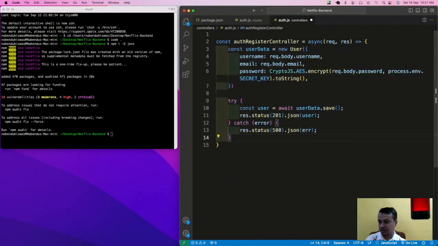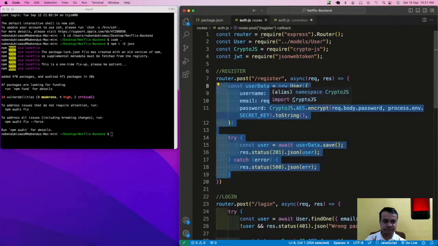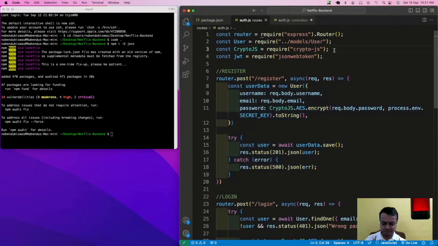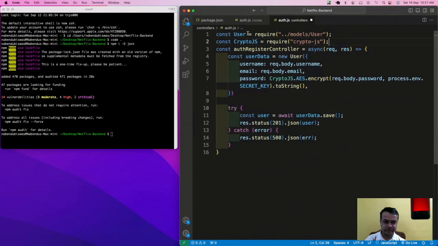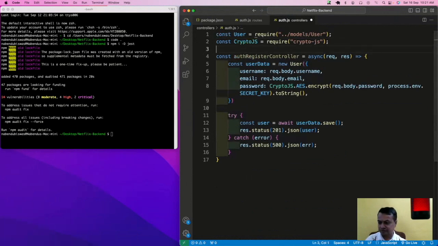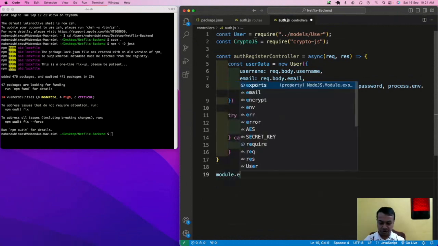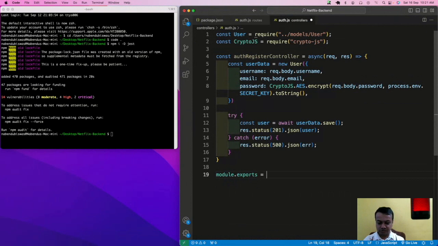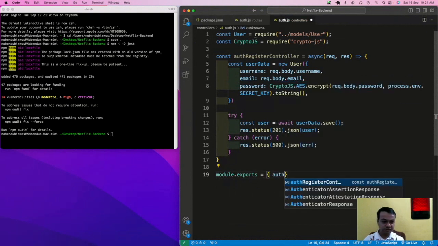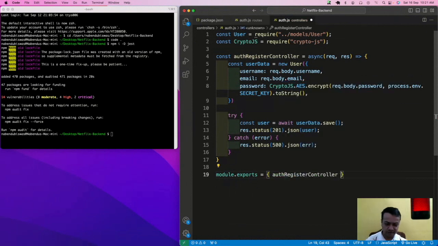So this is what I pasted, and we'll require some of these. These two things are required, so I will copy these two things and paste them, and keep this. And also I will export it: module.exports equal to authRegisterController. So saving it and exporting it.